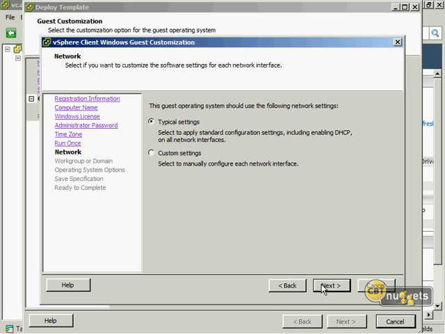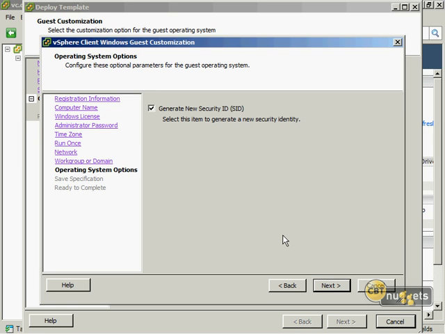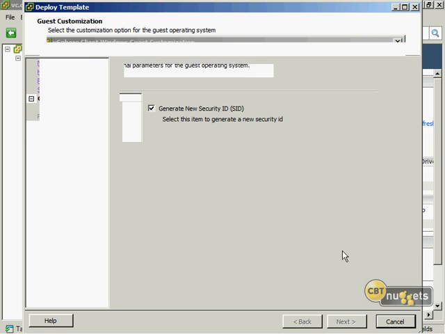and enter in any run once commands here, set up the networking if I want to, and put it in the right workgroup or domain. So all of these things that are commonly associated with deploying virtual machines from reference images, from golden images, well, that's what this whole guest customization process does. I'm not going to go through the whole process. You can gather what happens.